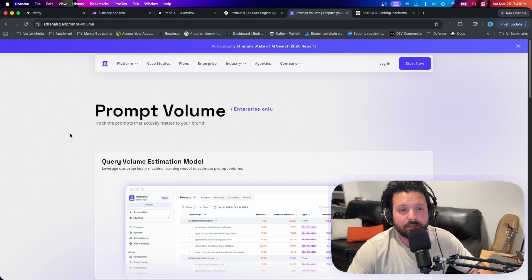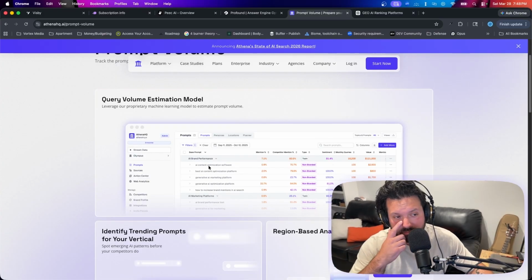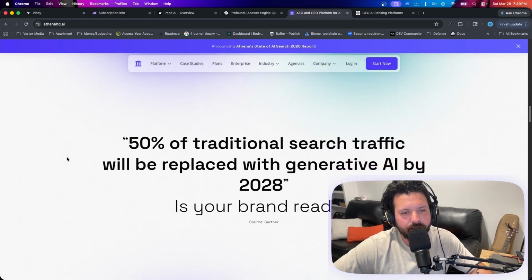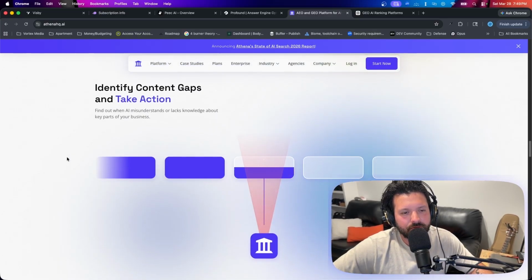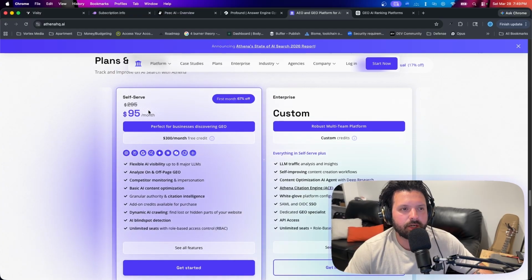Okay, this is our last example. Athena HQ AI. Now, I'm including this one because it works. I get Athena HQ as the number 2 result. From what I can see from the app, it looks really nice. A lot of stuff to make it look fancy, but not a lot of showing me how it delivers on the promise. Similar price point as Profound.